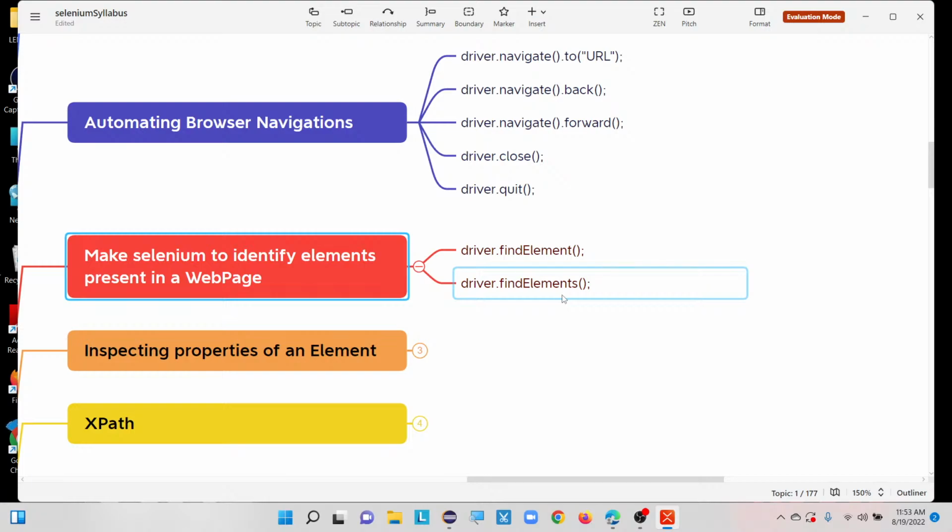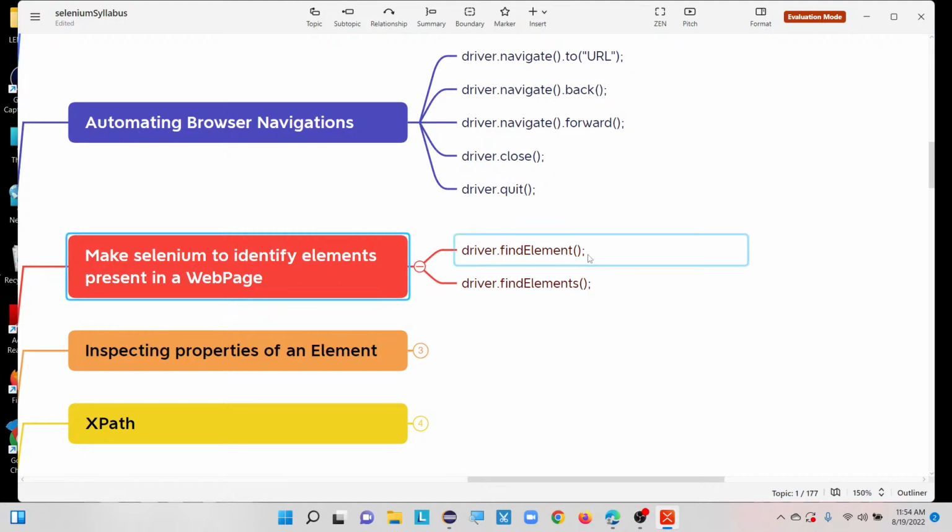So findElement will always recognize only the first web element, even though they have the same XPath, locators, or CSS. It will always recognize the first web element on that particular web page. That is the difference between the driver.findElement method and the driver.findElements method. That comes under making Selenium identify web elements present in a web page.